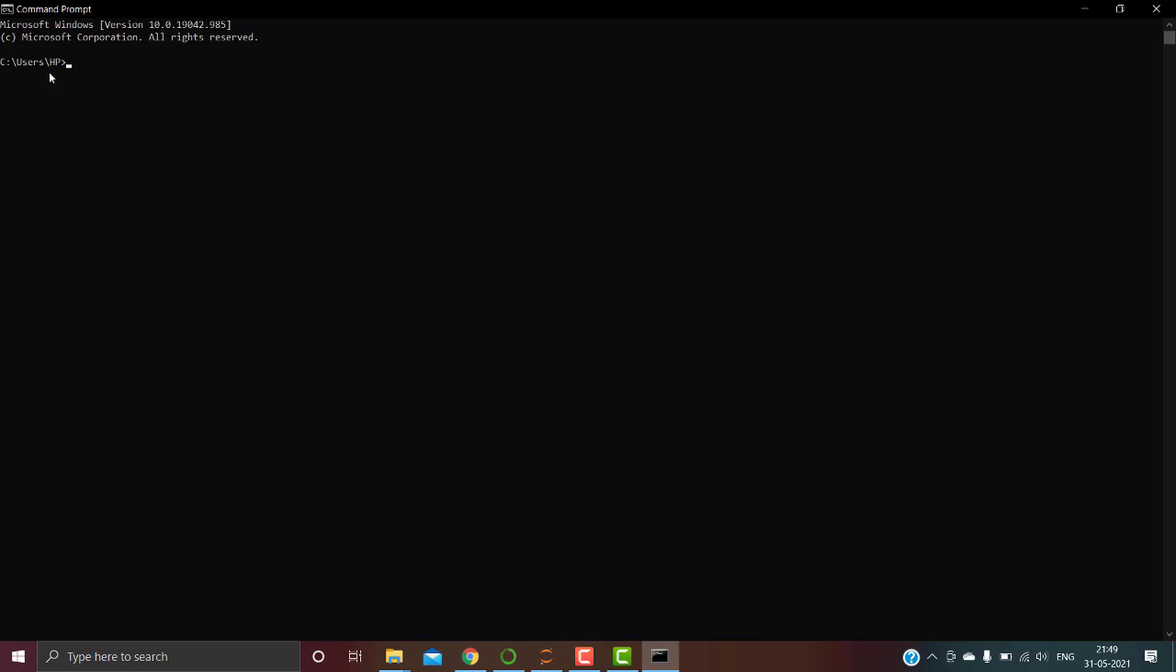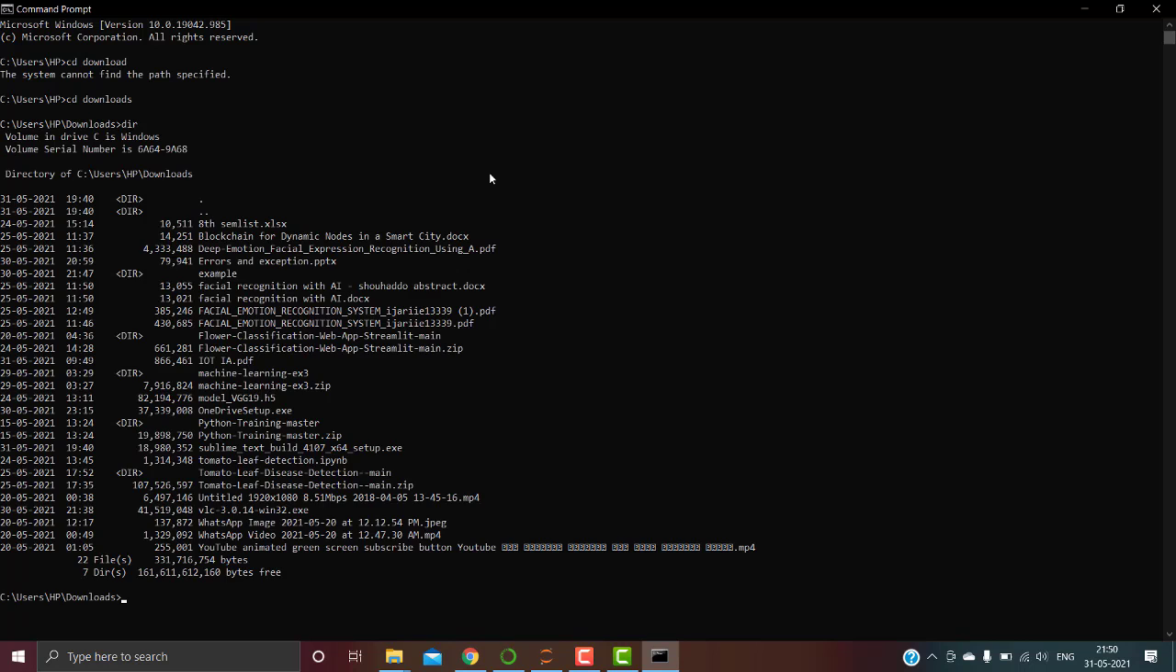So right now I am in my C drive's users HP, and I want to move into any particular folder. So what I can do is CD. If I want to move into any particular folder, just name the folder. So CD, I want to move into downloads. Okay, so we are in our downloads directory, and if you want to check what the different files present in your downloads directory are, you can just write dir. So these are all the files that I currently have in my downloads directory.